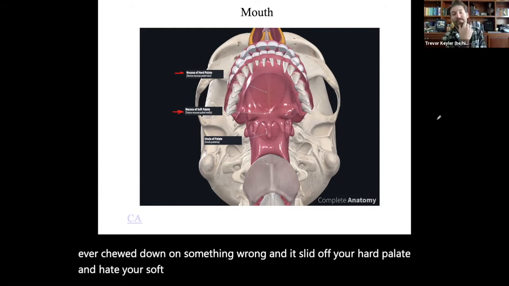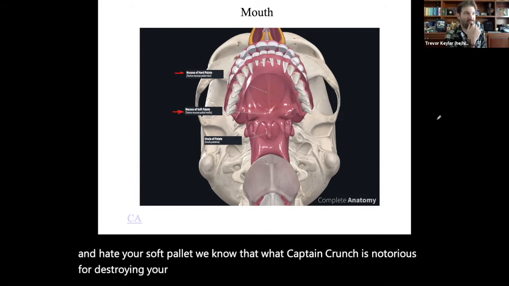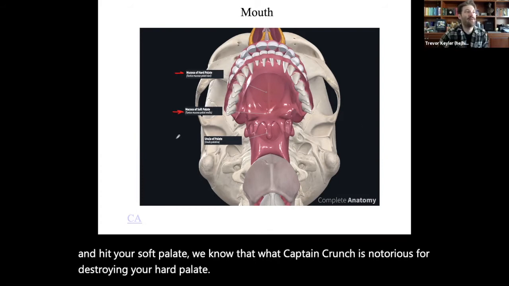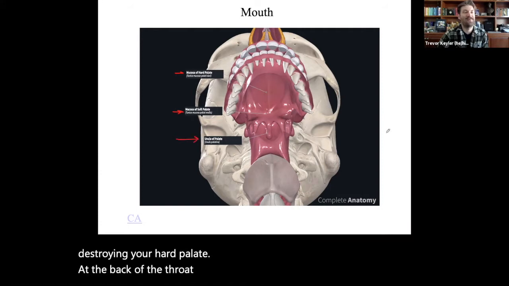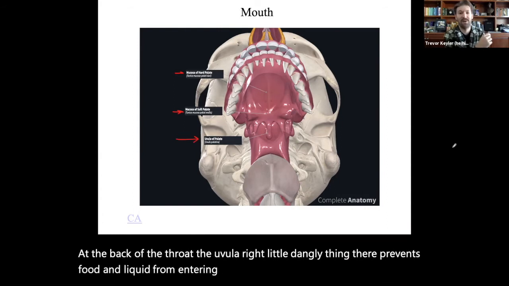We know that Captain Crunch is notorious for destroying your hard palate. Then at the back of the throat, you got the uvula, right? A little dangly thing there, prevents food and liquids from entering into the nasal cavity when we swallow.